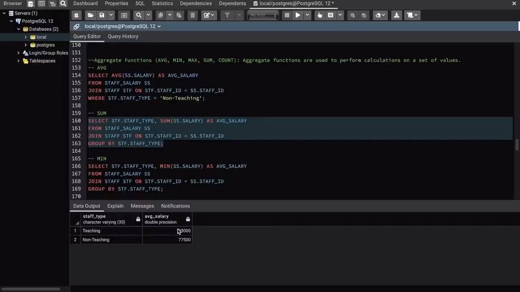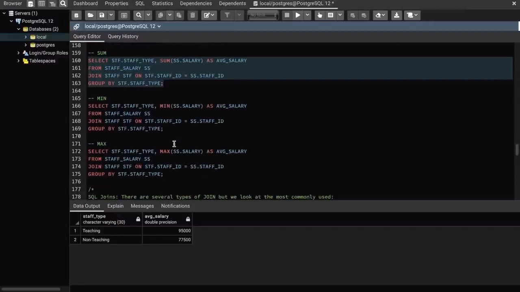The reason it's doing the sum of the salary is because the aggregate function that we are using here is sum. It's going to sum together all the values of salary. So this is how we are using group by and the aggregate sum function to calculate the salary of teaching as well as non-teaching staff. Same way we can apply the min function to calculate the minimum salary of the staff.